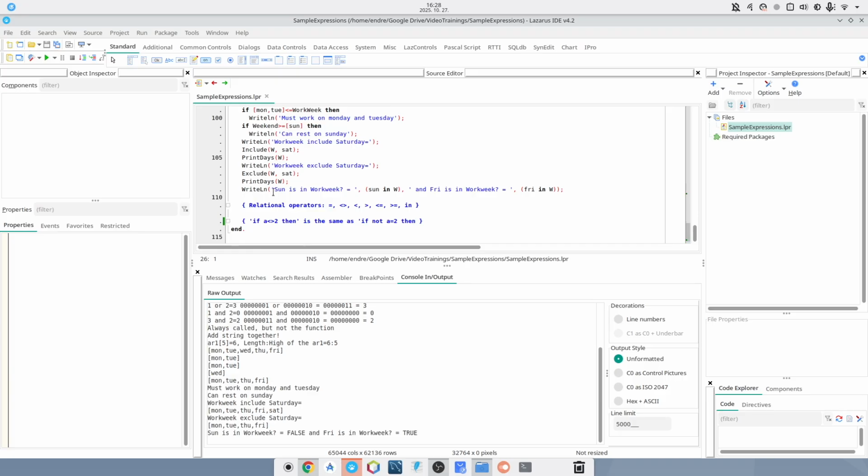And then here, just to show whether the Sunday is in the work week, I'm just comparing it with the W variable. This one was of course Monday, Tuesday, Thursday and Friday, and because Sunday is not in, we get a false here. And if I'm checking if the Friday is in the work week, of course it will be in. So the result for Friday in W gives a true.